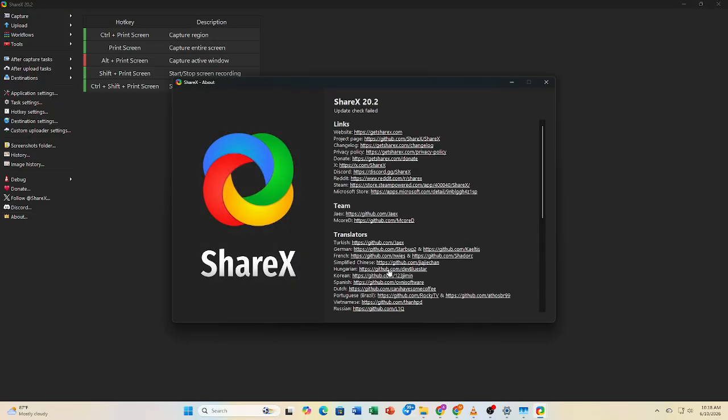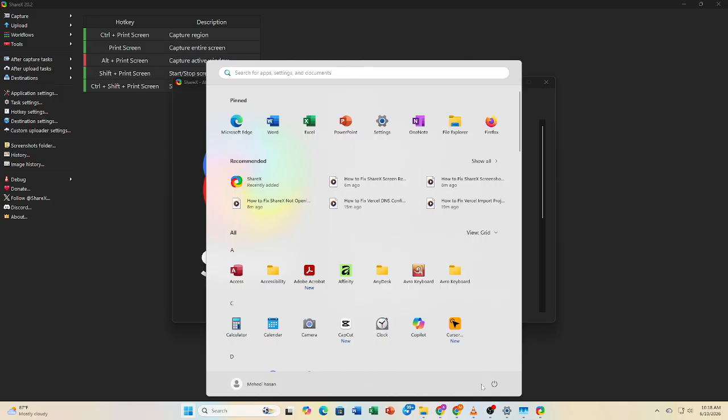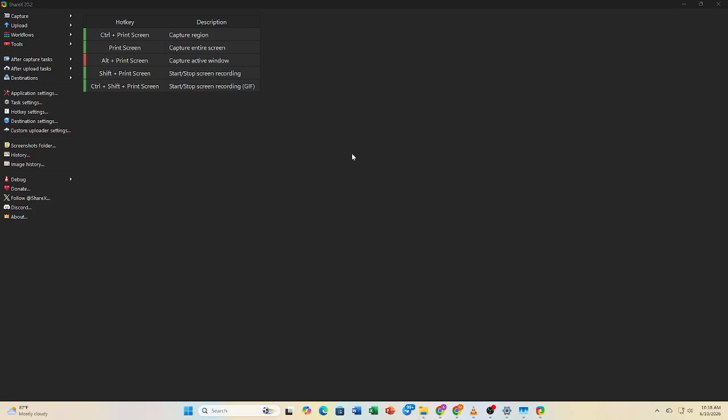Finally, restart your computer and test the hotkeys again. And that's it. You've successfully fixed the ShareX hotkeys not working issue. Now your shortcuts should respond properly without any problems.